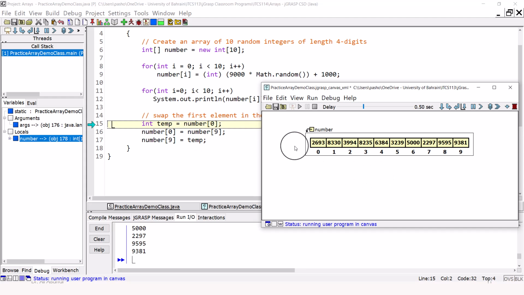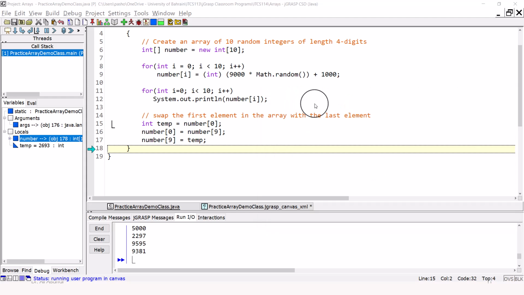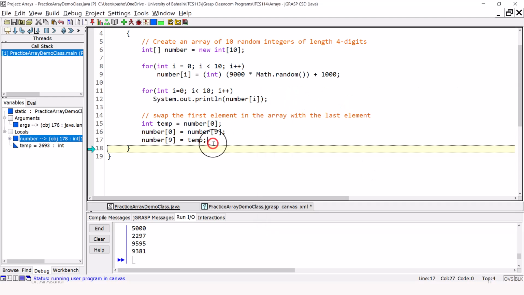And now we want to swap between the first element and the last element. The first element is 2693 and the last element is 9381. So we will step into these three steps for swapping and notice that we have swapped between the first one and the last one. Let us add one more task.